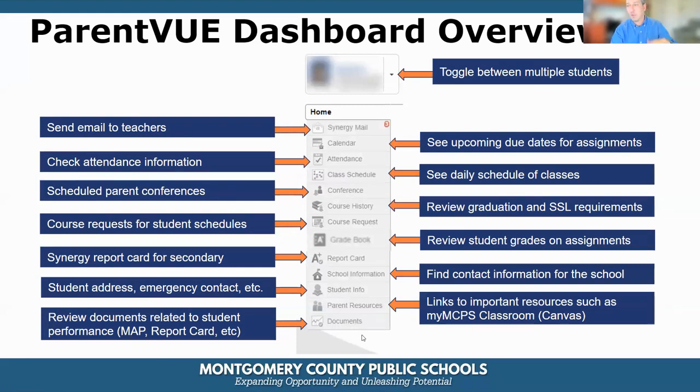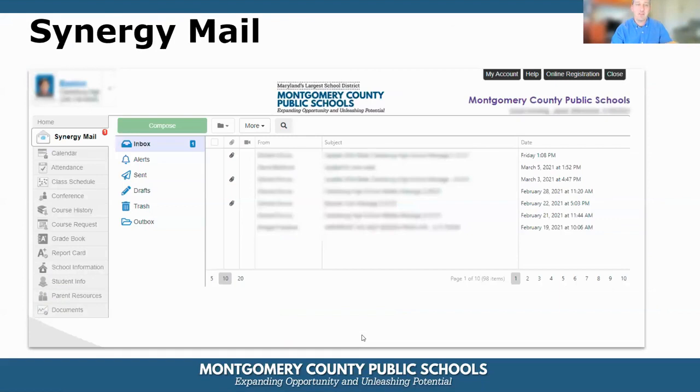Okay. So going a little more in depth into the different pieces, and again focusing in so you can get a little feel for what these pieces are. Synergy Mail is a messaging system. Even though it's called mail, it's not a full-blown emailing system like Gmail or Outlook or something like that. But it does most of the same things. You're able to easily compose a message and send it to one of your students' teachers. You can attach files if need be. So, hey, my student was absent today. Here's the doctor's note. You could attach things like that.